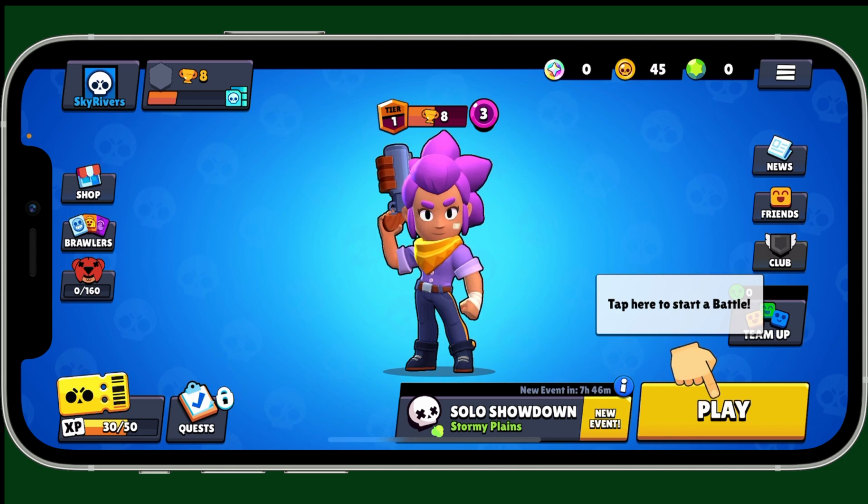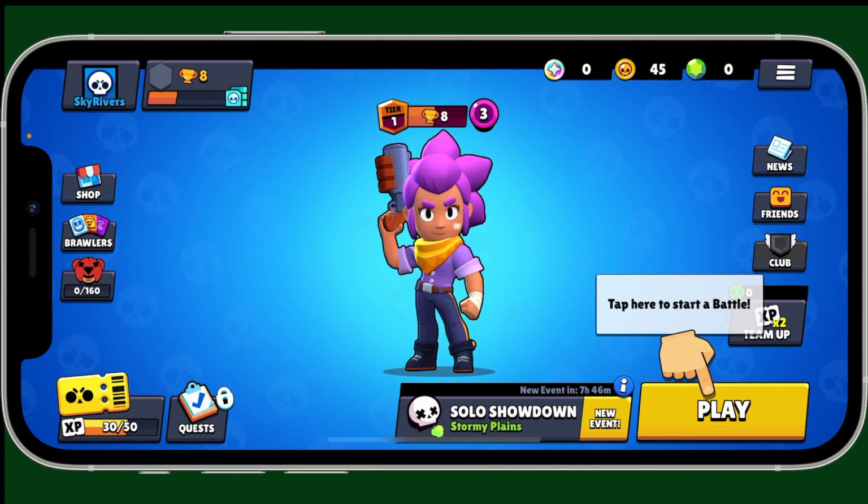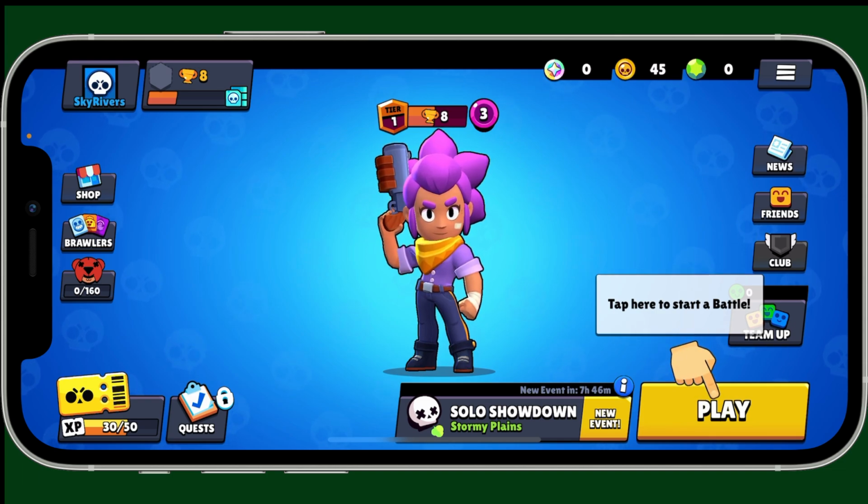In this video, we will be learning how to add friends in Brawl Stars. You can easily add friends with Brawl Stars in just a couple of minutes.